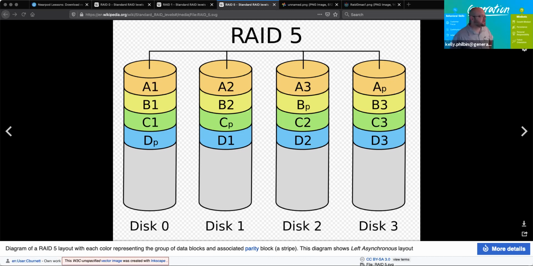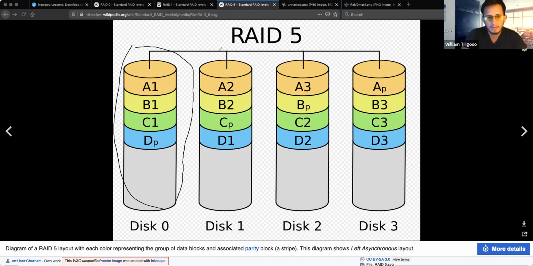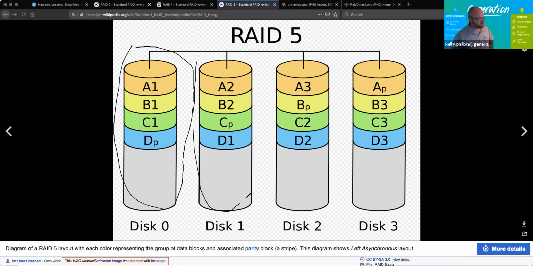Okay. Trying to follow. Just to be clear, this is one hard drive. Okay. This is a hard drive. So they're calling them disks. So each one of these is its own physical hard drive. And this right here is representing how the data is being written to it.